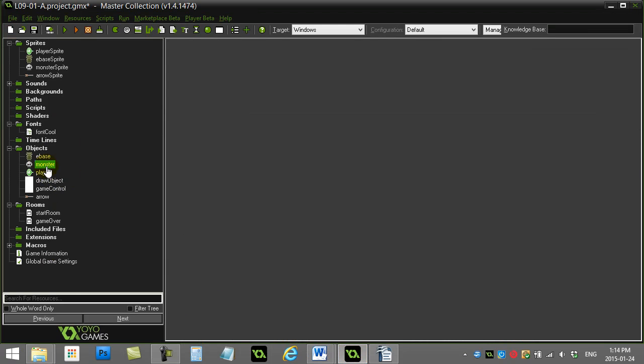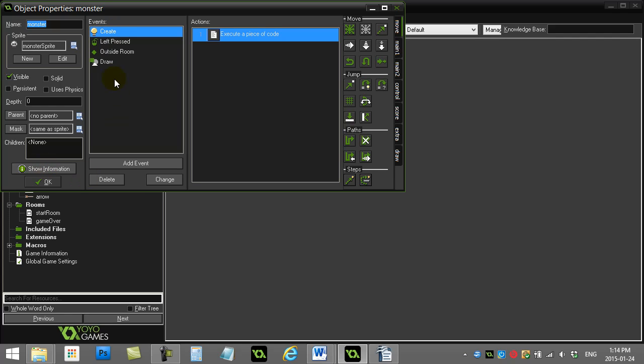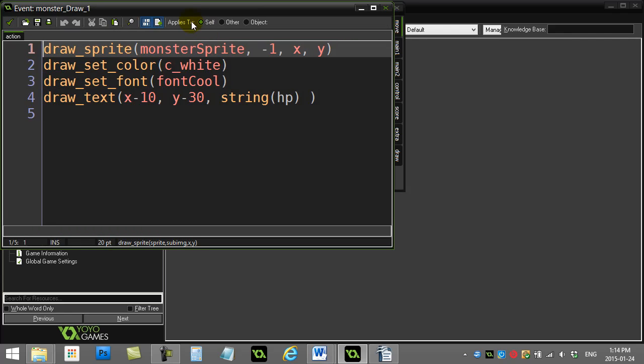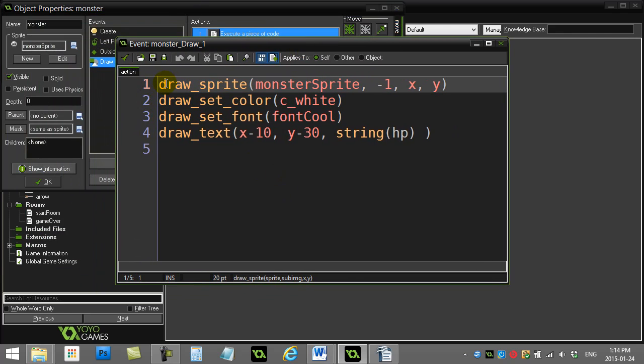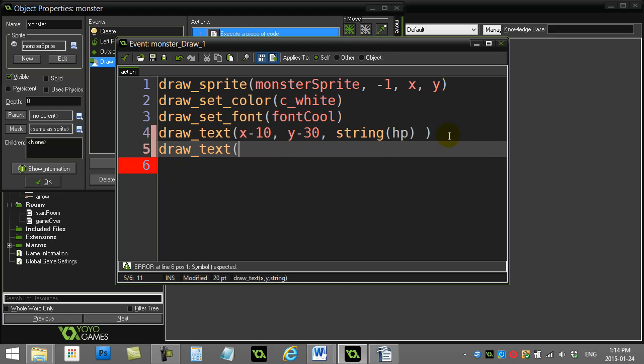Right now I have this thing called a monster. And there's already a bit of code in there, but you can see that when the draw event of the monster runs, I have a little code I'm running here. I draw the monster sprite. I draw their hit points out. Right above their hit points, I'm going to draw the ID variable out. So X minus 10, let's go Y minus 50, and string ID. Now remember, I'm coding inside the monster, and so the monster has this ID variable built in.